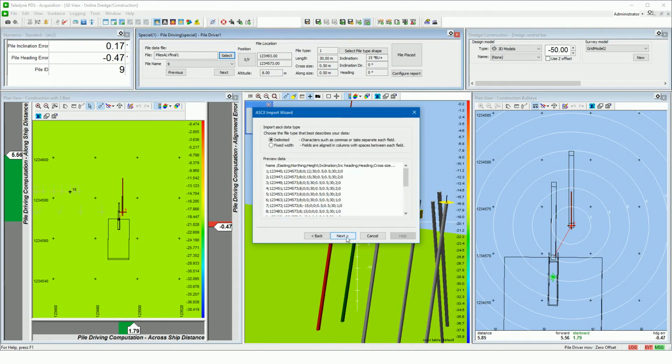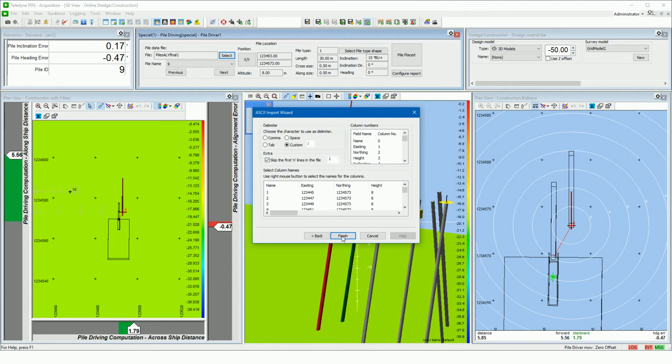In this example, the data in the file is separated by semicolons. Therefore, select the delimited option and press Next. Select the used delimiter, in our case a semicolon. The first line of our pile data file contains text. This must be ignored by the importer. Select the Skip Lines checkbox and enter 1 to ignore the first line.